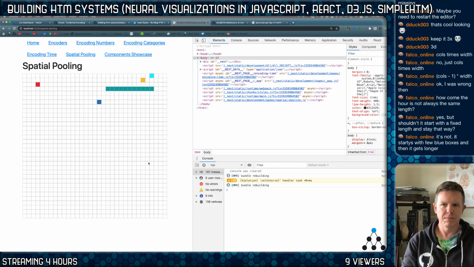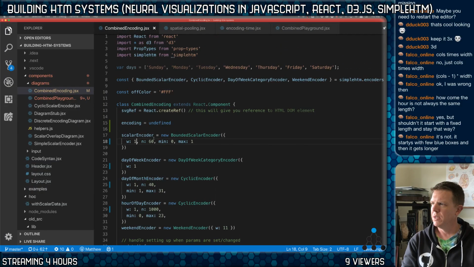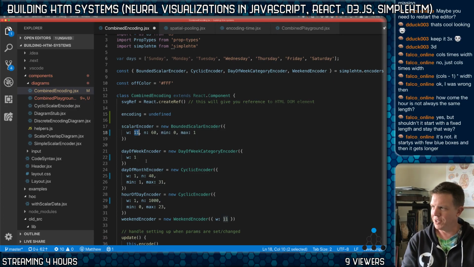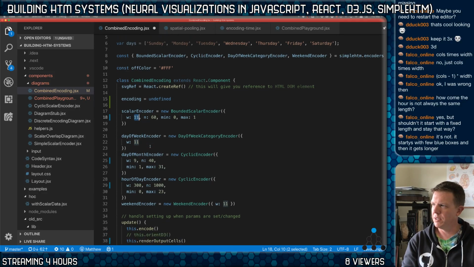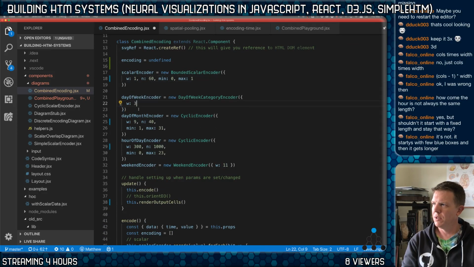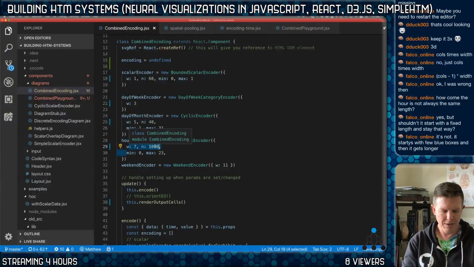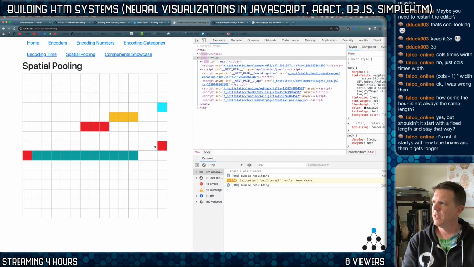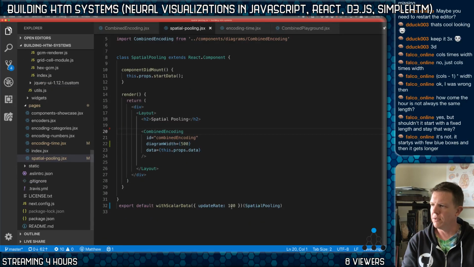What's the red one? Was that weekend? I don't even know, because I changed everything. Here, let's make this scalar encoder 1, 3, 5, 7. This is way too big. 1, 3, 5. What's this one? Let me turn this down.